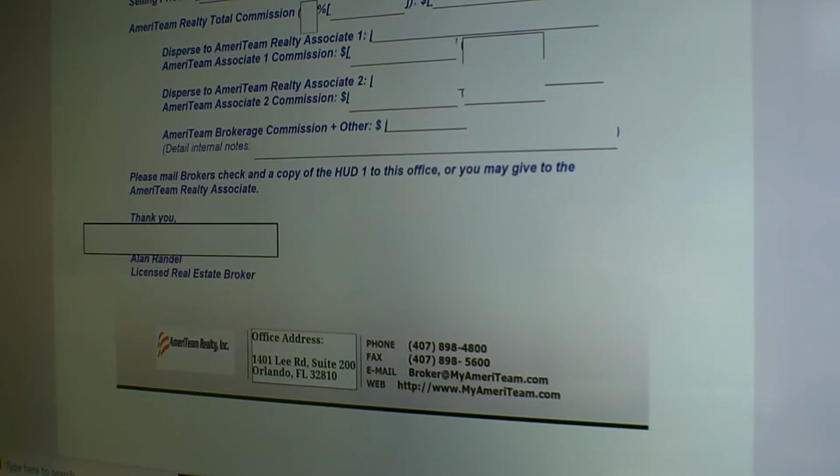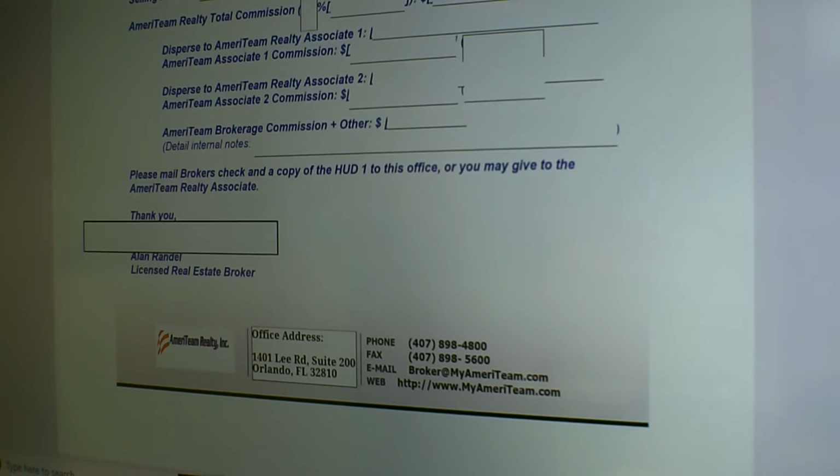And so you put your amounts in here. Now, there's another box in here too. You can say check, I'll take a check, or some title companies will do direct deposit. And then the last here is a brokerage commission and other. So this is where that $640 would go, and this is where it would come from.